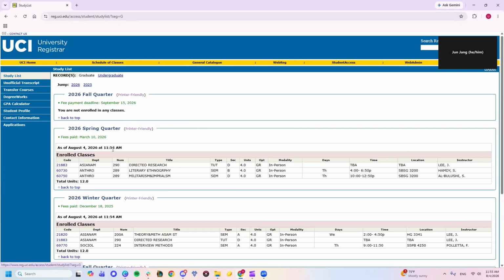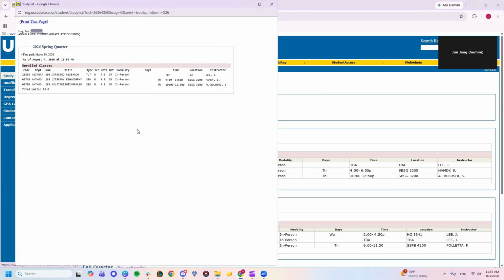Once you find the applicable study list, so for this example, I'll be using my spring quarter study list, you'll want to click here where it says printer friendly, and it'll open up this nice convenient page right here containing your name, the program you're enrolled in, and all the different classes that you're taking. Please make sure that your total unit count is above half-time. The county does require that students be above half-time status, but if everything looks good, you can print this page as a PDF. Everything is good to go.